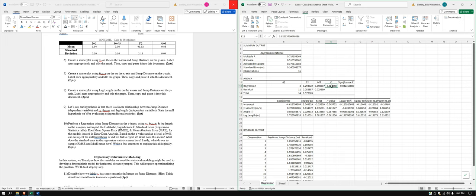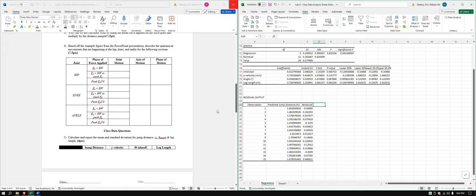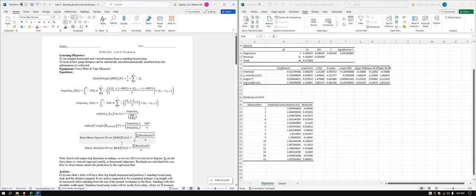We got our F statistic right here. We got our standard error, and what? We need the root mean square error and the mean absolute error. Where is that? Mr. Slattery, where is that? Okay. We're going to actually have to calculate it, and that's not going to take that much. I left up here the calculations for them.